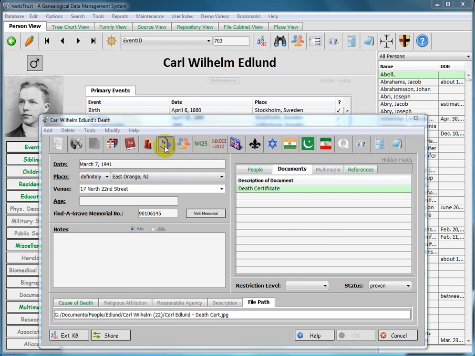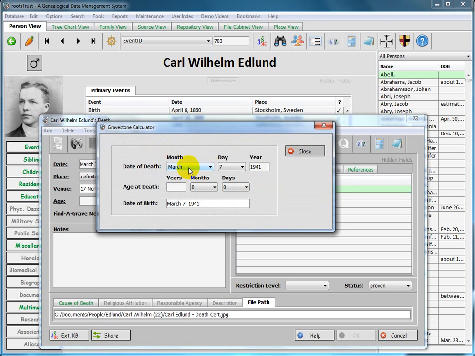Well, let's load the gravestone calculator. We see that rootsTrust was kind enough to plug Carl's date of death into the form for me. And I type in the age at death given on the death certificate. And it calculates March the 8th, 1860, which is correct for the data entered here. So the conclusion that I came to, having double-checked and double-checked my calculations, is that the public official who filled out Carl's death certificate made an error in his calculation of age at death.